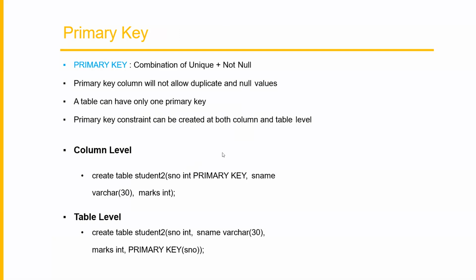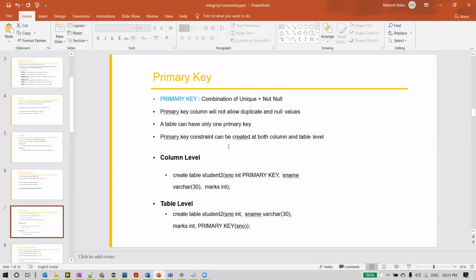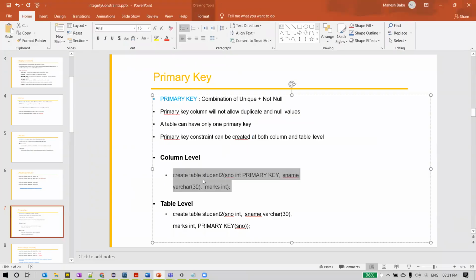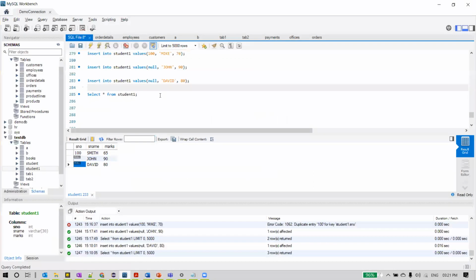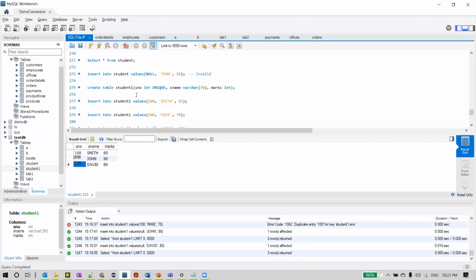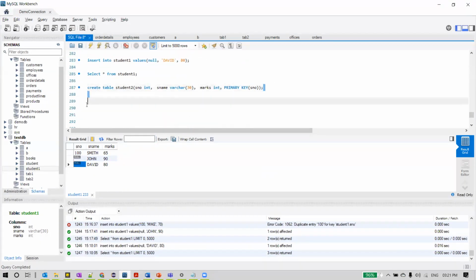Let us see an example on this. Let me create the table. So this time let us create with the table level constraint. Just for variation, I'm creating the table this time with a table level constraint. Earlier we created it with a column level unique. So I wanted to create this primary key at table level now.